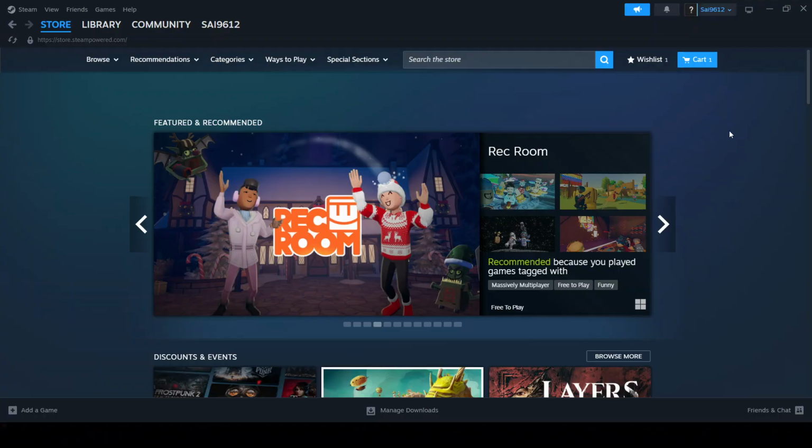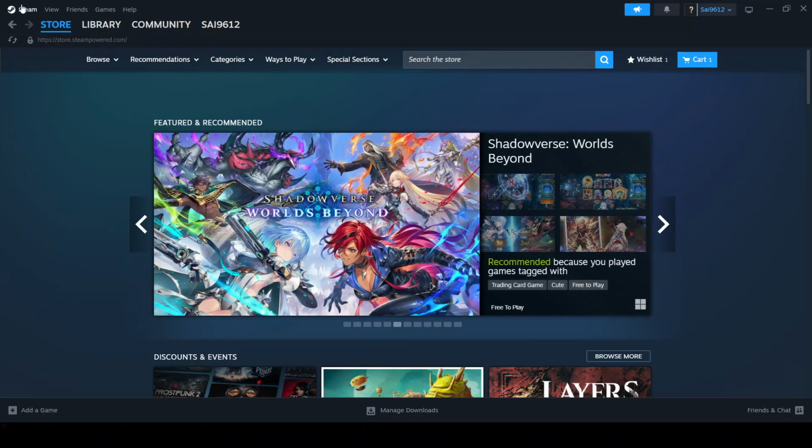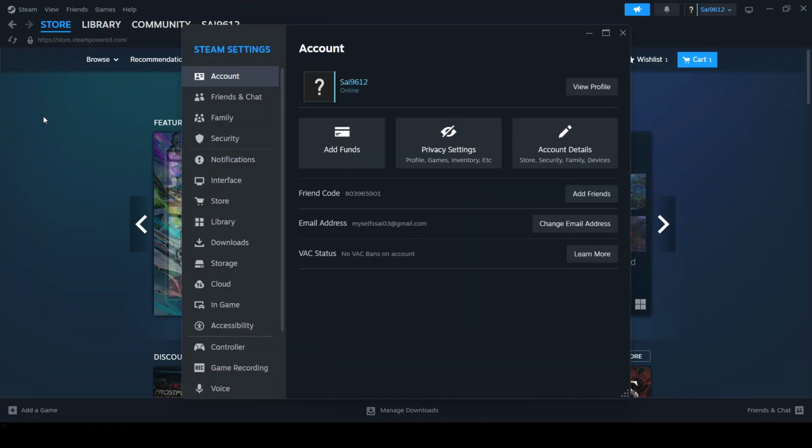quick and unobtrusive. Start by opening the Steam client on your computer. Look to the top left corner of the window and click the Steam menu. From there, choose Settings. This is where Steam's global preferences live, and it's where you'll enable the on-screen FPS readout.